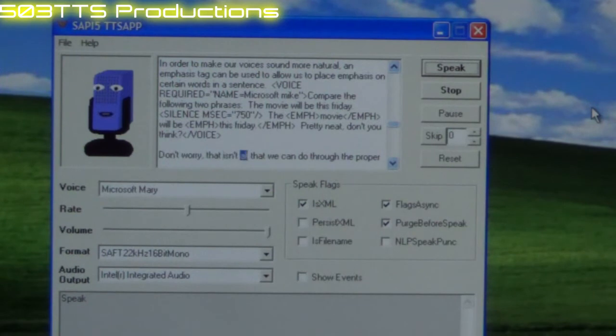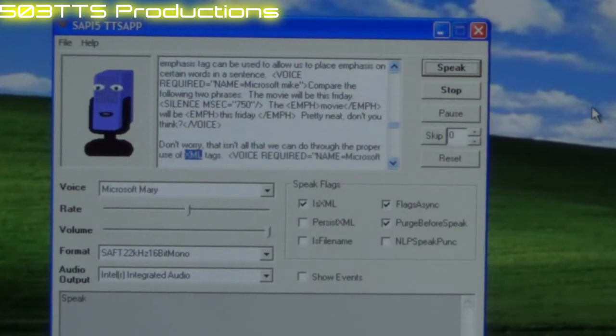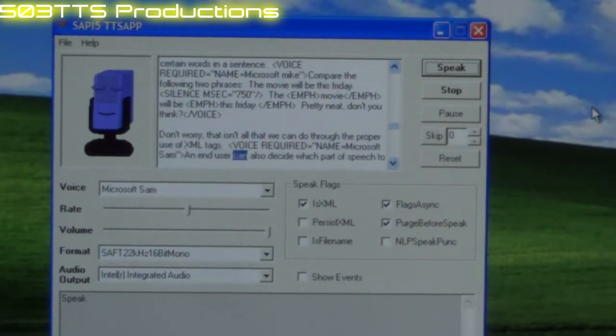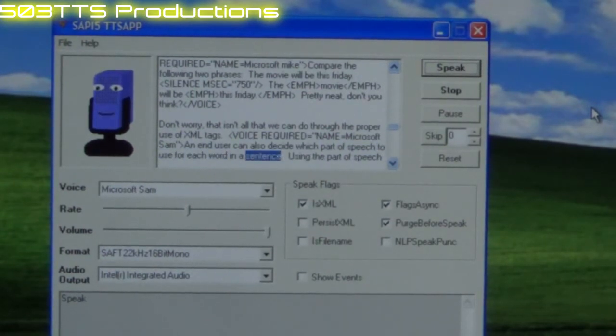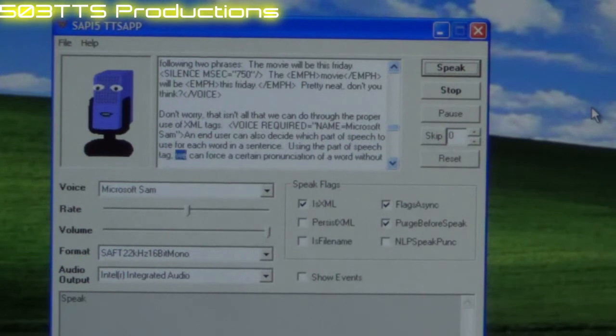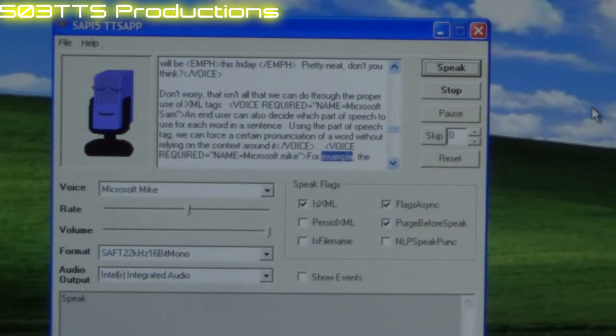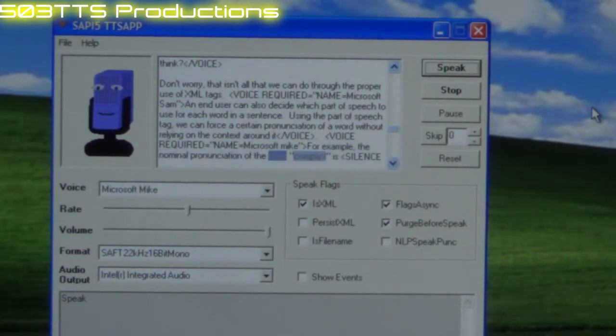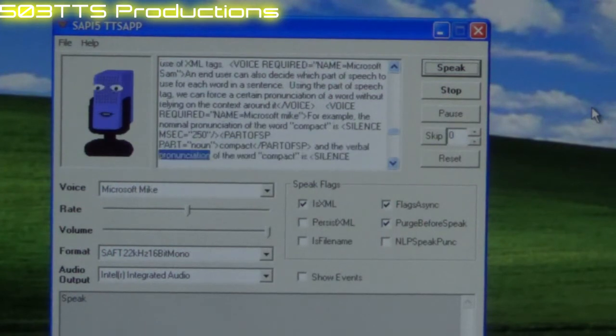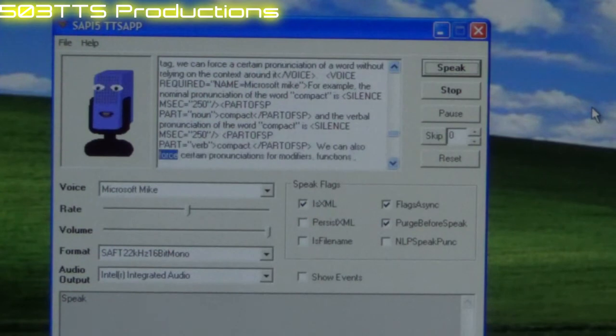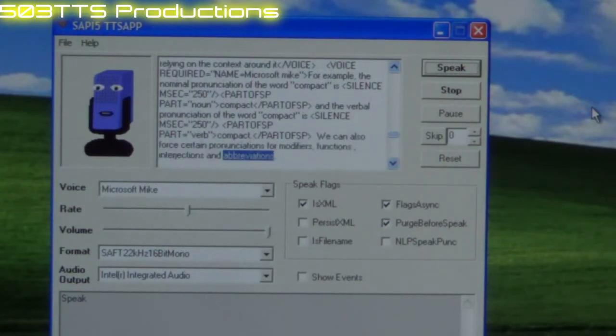Don't worry, that isn't all that we can do through the proper use of XML tags. An end user can also decide which part of speech to use for each word in a sentence. Using the part of speech tag, we can force a certain pronunciation of a word without relying on the context around it. For example, the nominal pronunciation of the word compact is compact and the verbal pronunciation of the word compact is compact. We can also force certain pronunciations for modifiers, functions, interjections, and abbreviations.